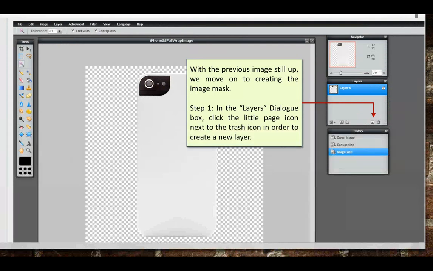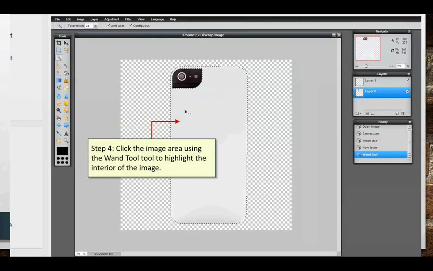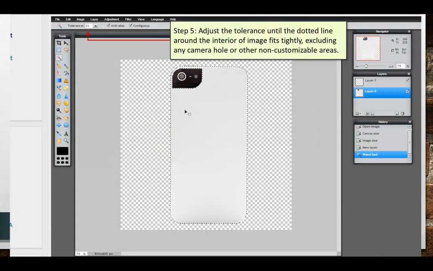With this image still up, we're going to move on to creating the image mask. So we're going to create a new layer. And so clicking on that little page icon over in that layers dialog to the right, we're going to do that. And then we're going to select the wand tool and just click in our image area to select the area that we're going to have for decorating. And you can adjust at the top the tolerance level so that it will fit as tightly as possible around things like cameras and other pieces that you don't want to decorate on your product.